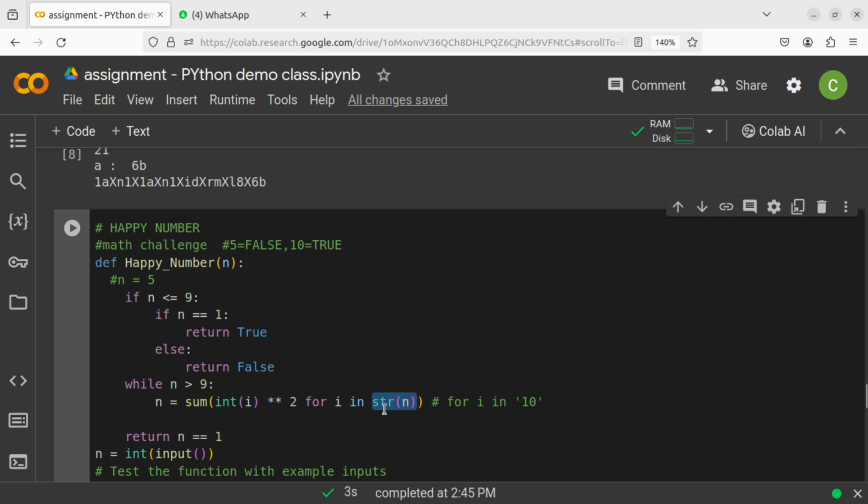Okay. Here, for i in str of n, each character it will consider. Str of n is str of 10 now. So tell me, what is the first iteration? First iteration 1, second iteration 0. Clear? Then it will be 1 plus 0, 1. n becomes 1.